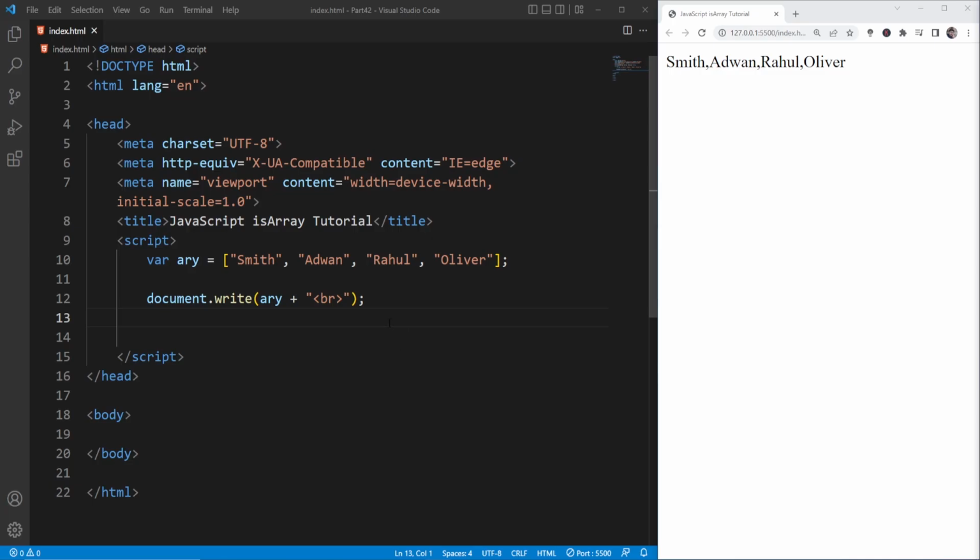Here you can see, side by side, I opened my Visual Studio Code editor and my browser using the Live Server extension, and I already created an HTML document named index.html. Inside the script tag you can see we have an array, and in this array we have a total of 4 values. I also print this array in my document. And now I want to check whether the variable array is an array or not.